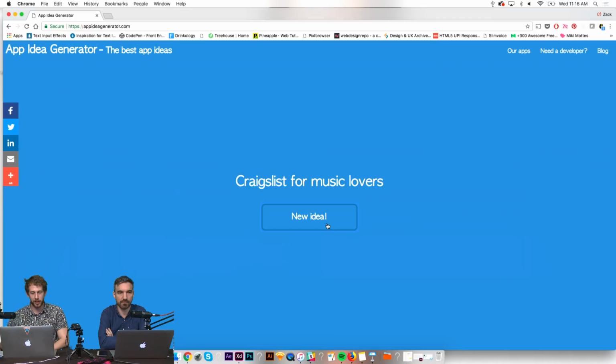Barcode reader for marketing weddings. No. Craigslist for music lovers. I think it exists, but it probably does. Calendar app for athletes. This exists, actually. Okay. A marketplace for waiters. Shop for waiters. That seems like a very specific version of LinkedIn or Monster or Indeed or something.